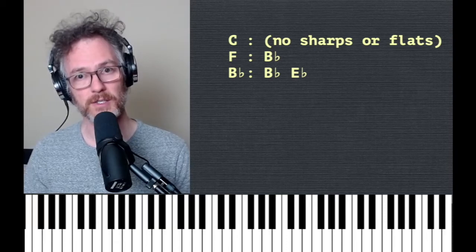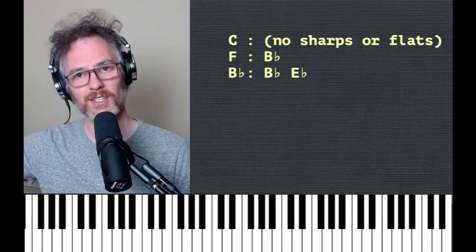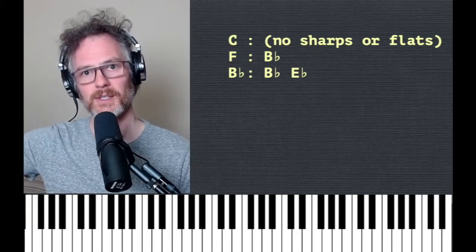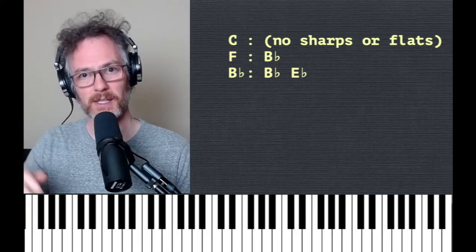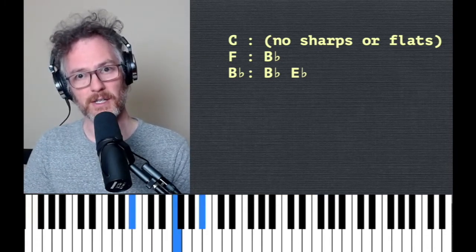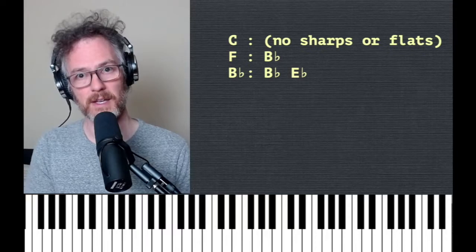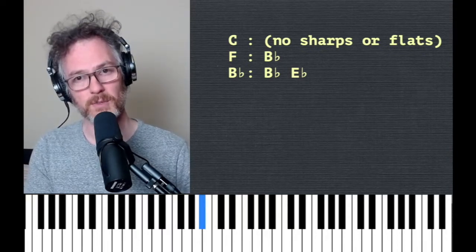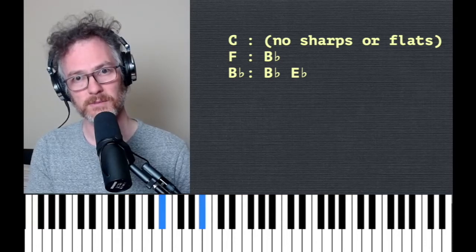And notice, just like on the sharps, each next step included all the same sharps as the previous one. Same is true on the way down. B flat major has the same flats that F major had, which is this guy, plus 1 more, which is this one. So you've got this.